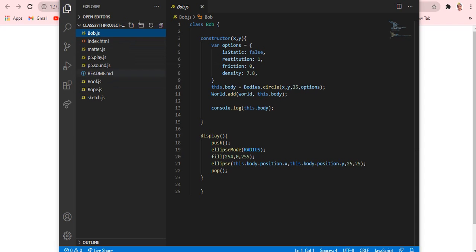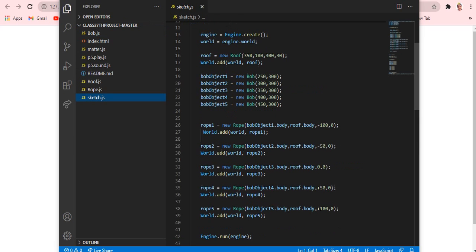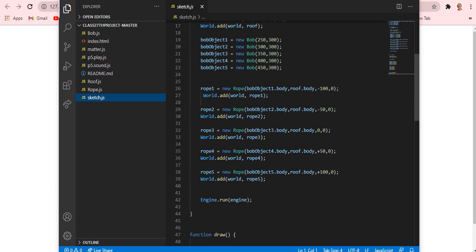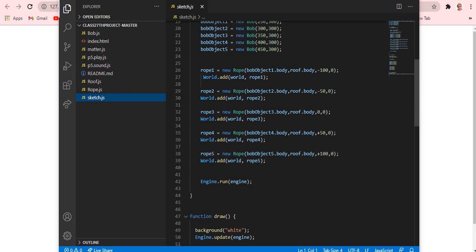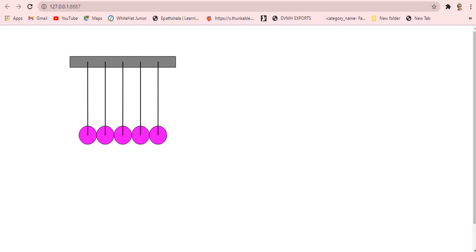Okay, so I just go to the sketch.js. So still now you understand. These are nothing but rope 1, rope 2, rope 3, rope 4, rope 5. What is this? This is constraining the body. In the class name itself we can see constraint bodies. That is the meaning of constraint bodies: one end will be attached here and one end will be attached here.